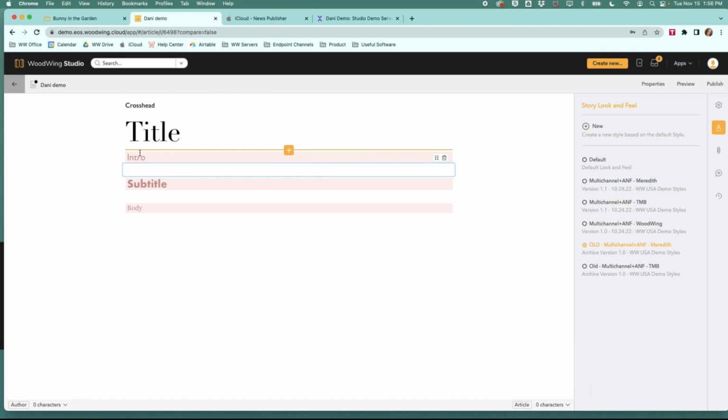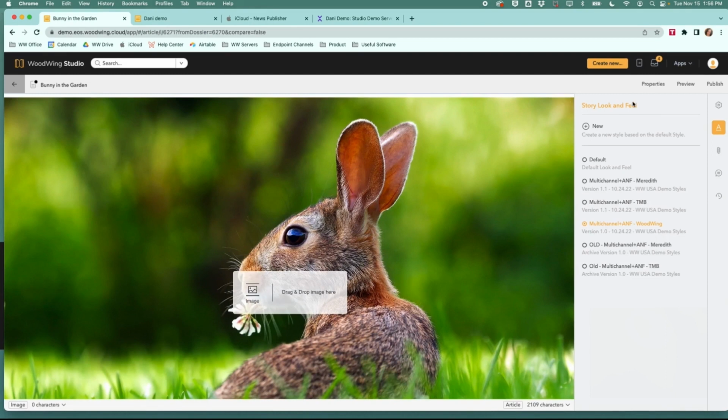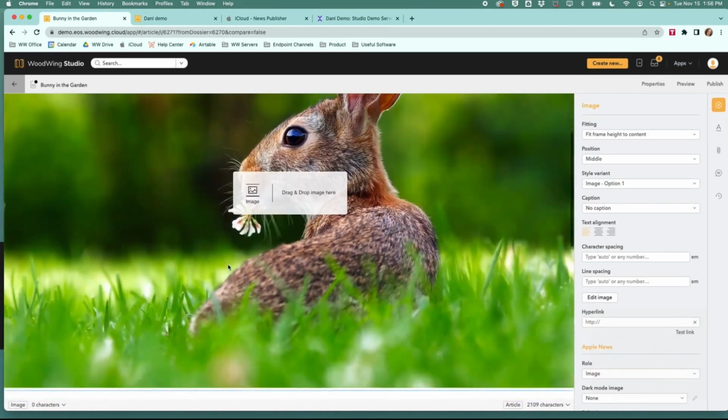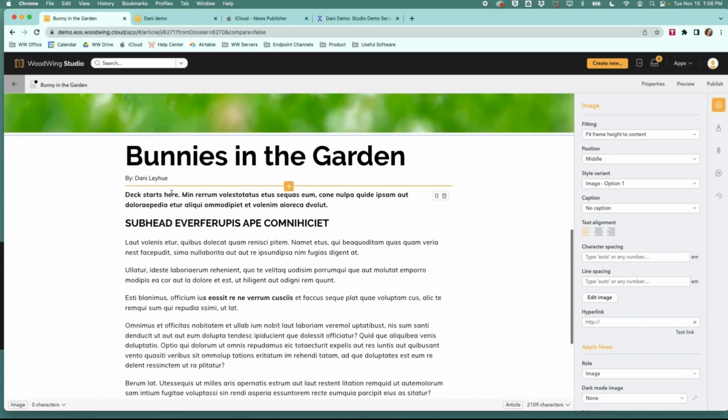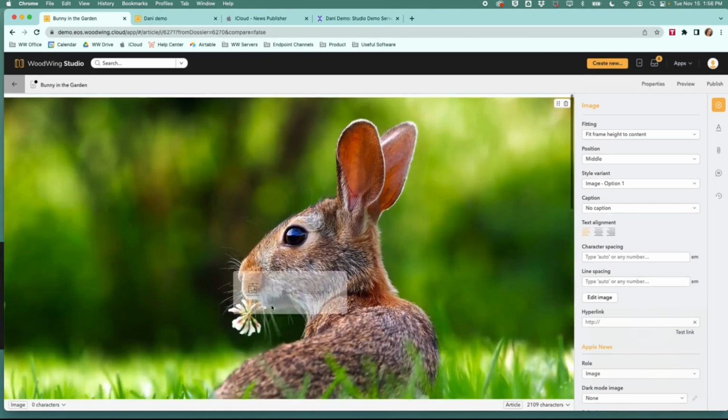Now I'm going to jump ahead because you can see that I am writing into these different components. That's what each of these different text bars are. And I want to jump ahead to an article that's already a little bit more fleshed out and created. So I'm just going to switch tabs and go to an article that I already have created. And here we go. I've got this basic bunny article. It's got a headline, it's got a byline, a deck, some body copy.